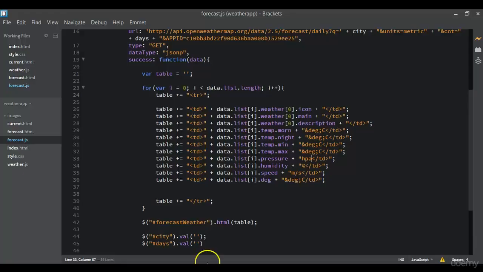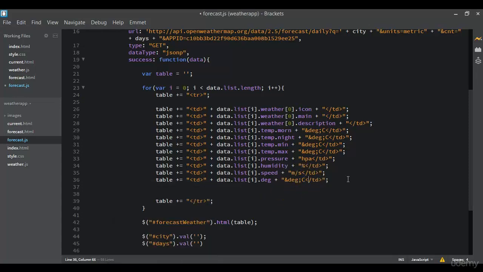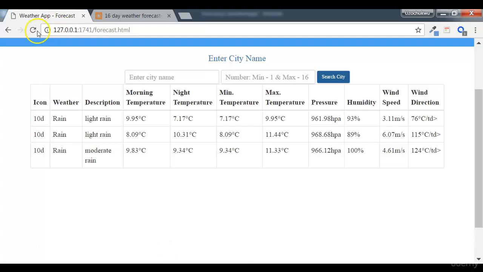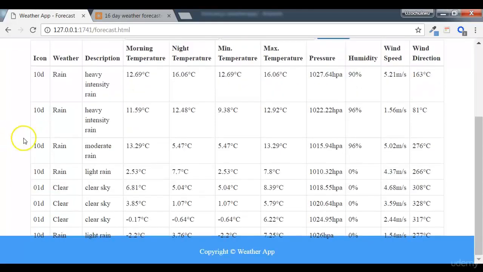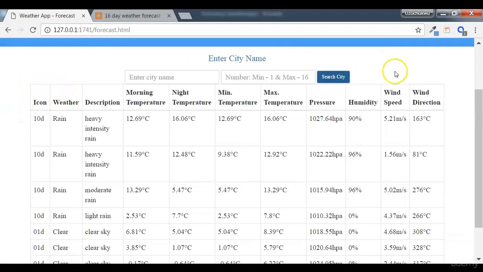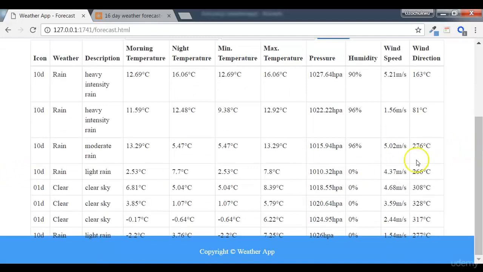Since we have a mistake here, let's fix that. That should be under OK here. So we'll refresh the page. New York, 8 days. Now we are getting this result. Here we have a problem with the height of the container. We're going to fix that later. But here you can see that we are getting the results as we want.